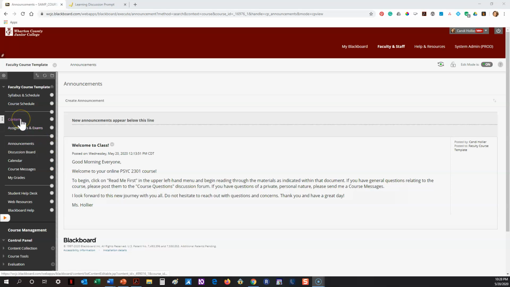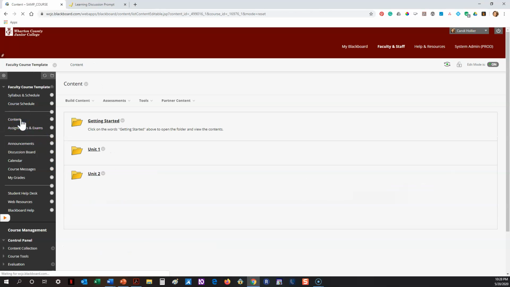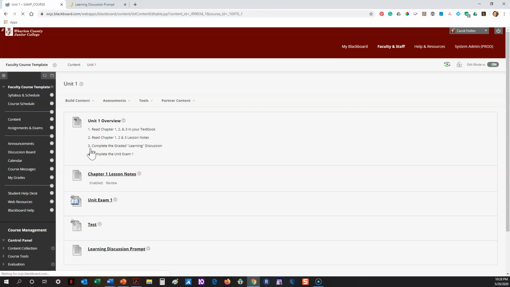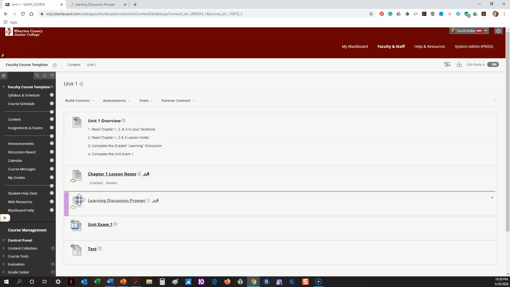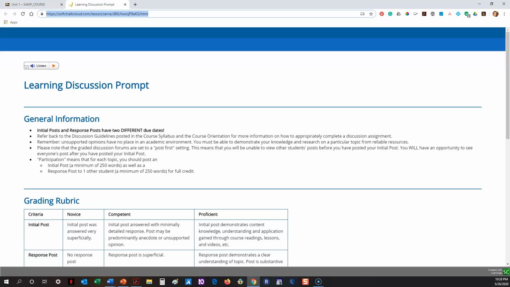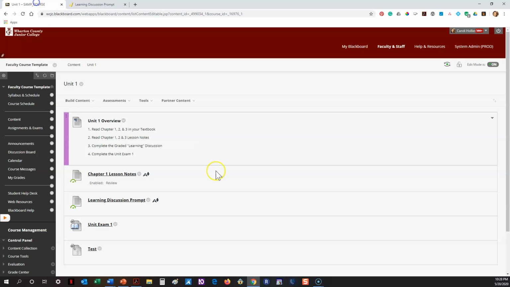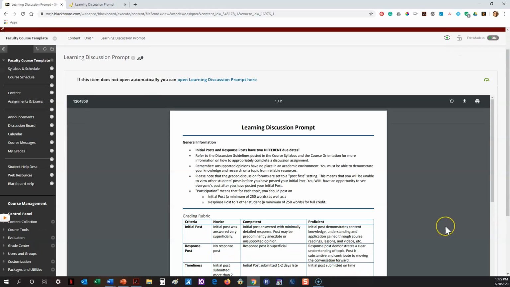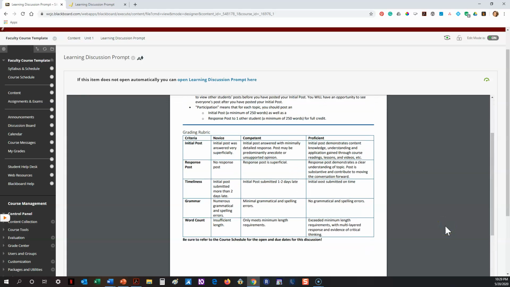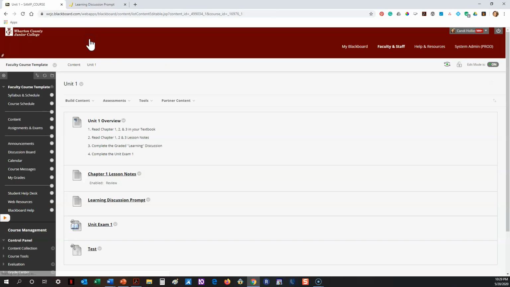So you can see here, if we go into my primary content area, into my Unit 1 where this information is housed, you'll see I have my learning discussion prompt provided here to the students in PDF format. So this could be a web link to the SoftChalk lesson, or in this case, just a well formatted PDF document containing these instructions. So those are just a couple of different options for you.